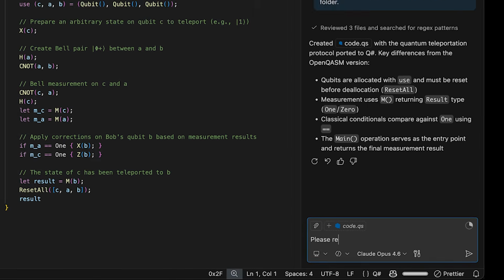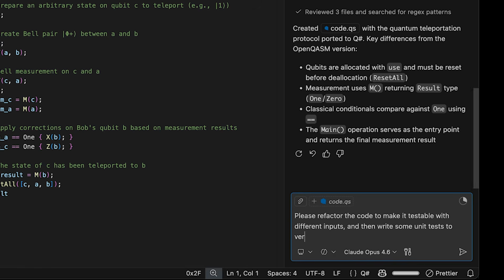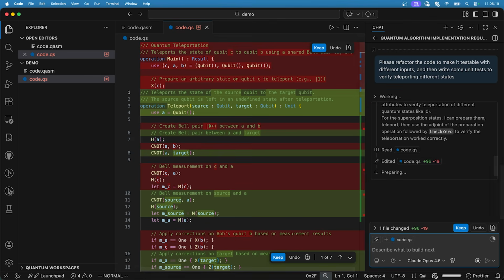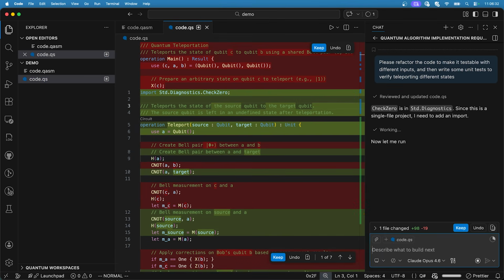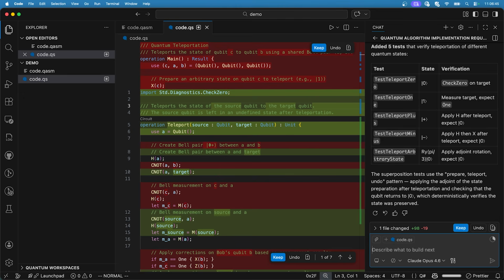Let's ask it to refactor this code to make it more testable and ask it to write some unit tests to verify teleporting various quantum states. It's added the necessary imports, written the tests, and they all pass. It's also given me a nice summary of the tests it wrote.